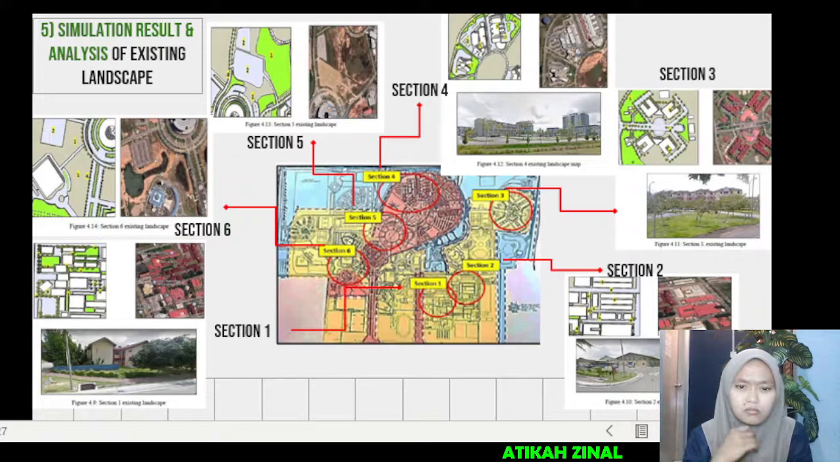Okay, to study more deeply and with more focus, I decided to divide the UTHM study area into six parts. Section 1, section 2, and section 3 are the existing development zone, and section 4, 5, and 6 are in the new development zone. We can see here.